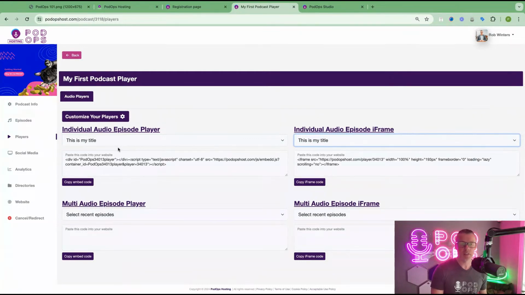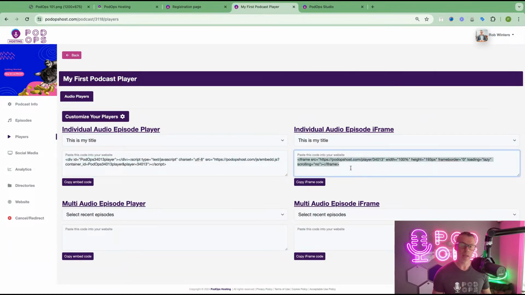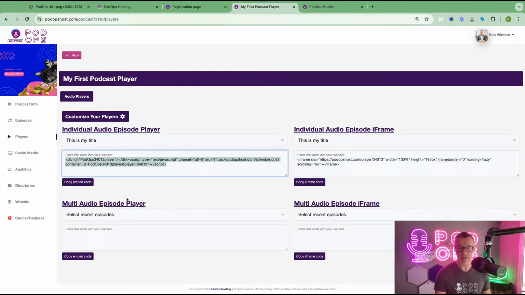The item on the left, the individual audio episode player, this is the embed code. If I have a WordPress site, a Wix site, a Shopify, whatever it is, if I want to take this code and drop a single player into that website. The item on the right is an iframe. The difference with an iframe is, say your website's a little bit older or you have a really rigid WordPress template. Sometimes the iframe is more flexible with those types of sites because it's not quite as modern as the embed code on the left.